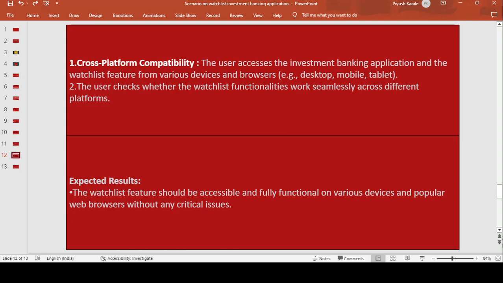And someone may use the application in different browsers, with the help of a link, like Chrome, Mozilla Firefox, Safari. On the basis of the different browsers, the application should perform the same work and work fine or not, that we have to check here. That is the expected result you have to check here.